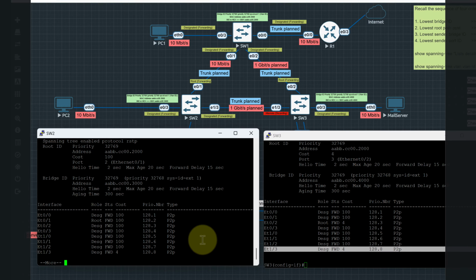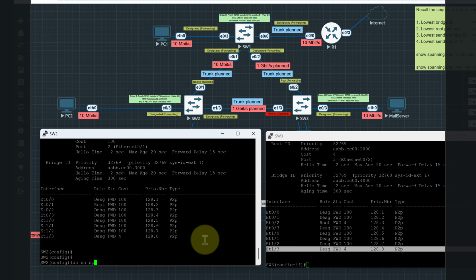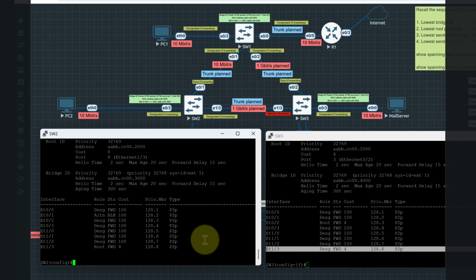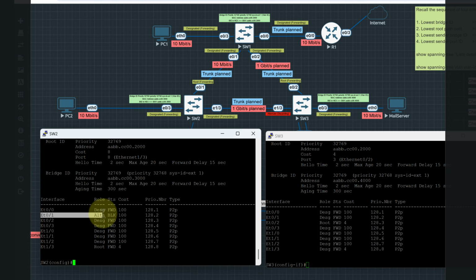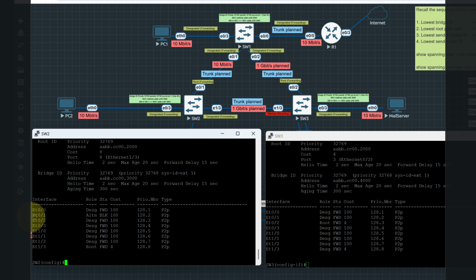Let's see if there are any changes here for the root. Yes, there are. The root port now has been shifted to 1/3, this one, instead of 0/1. And 0/1 becomes blocking. Why? Because Ethernet 0/1 has a cost of 100, but Ethernet 1/3 has a cost of 4.